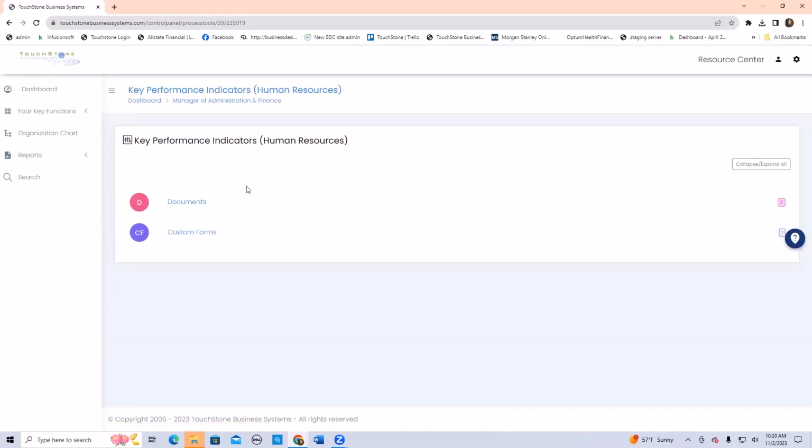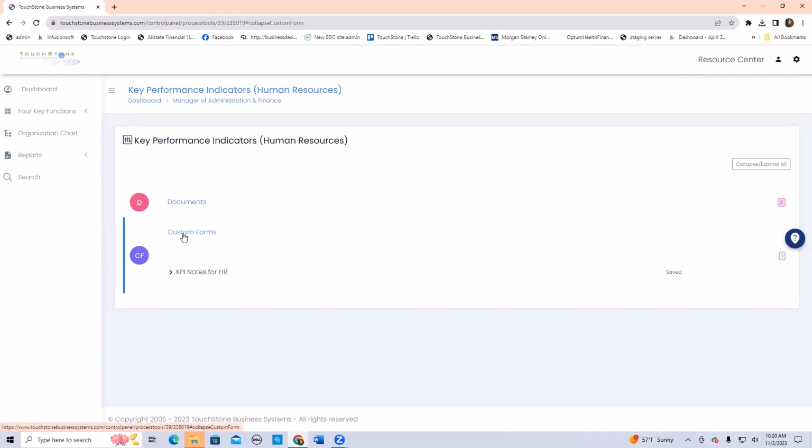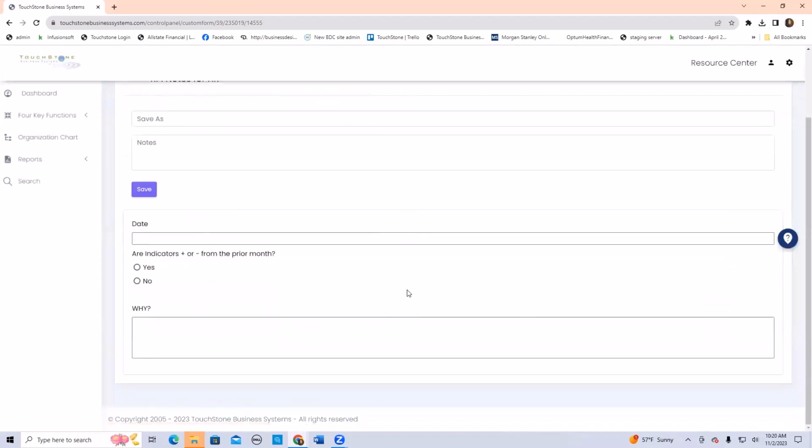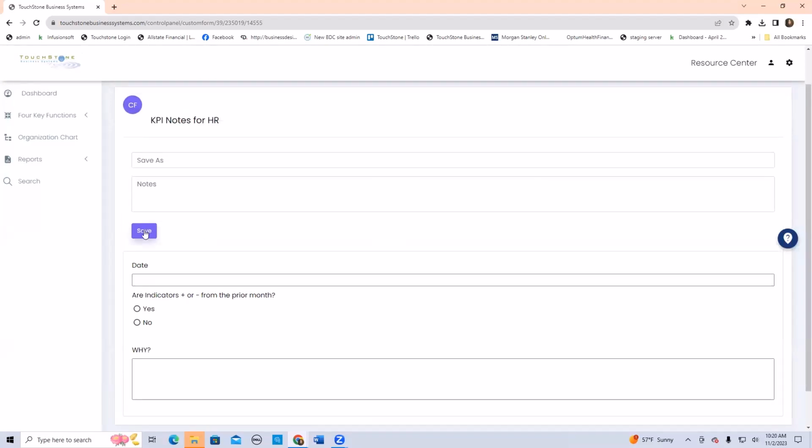Let's say that I'm going to go here to complete this process. So I'm actually using it. I would go down here to the custom form tool, or I'd go to the document tool, depending on which form we've decided to use. So let's go to the custom form one first. So this is very simple, right? These are the key indicators for the month. I can put in the date, I can put what the key indicator is, and then I save it.